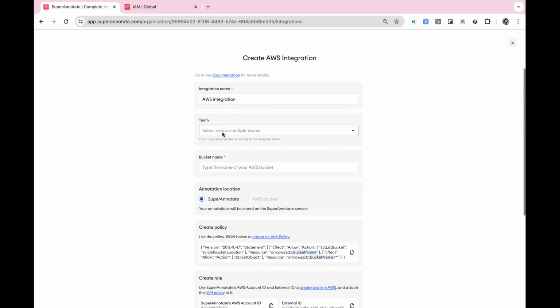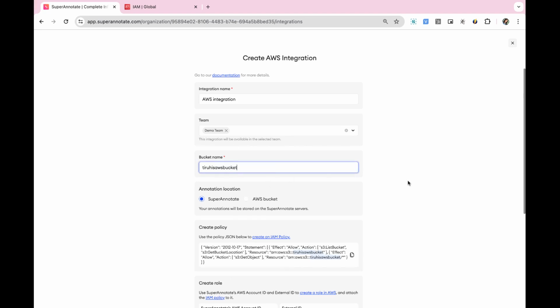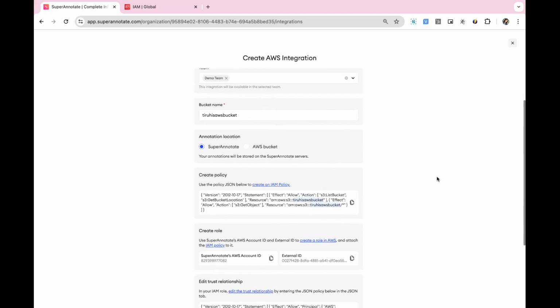Next, we need to select a theme for this integration. You can select one or multiple themes. You can edit this step later when the integration is created as well. You can add or remove themes. Next, we give our S3 bucket name and move to the next step.